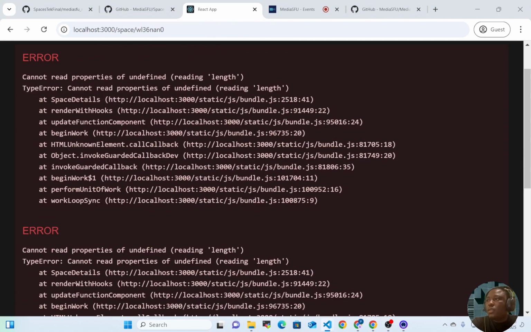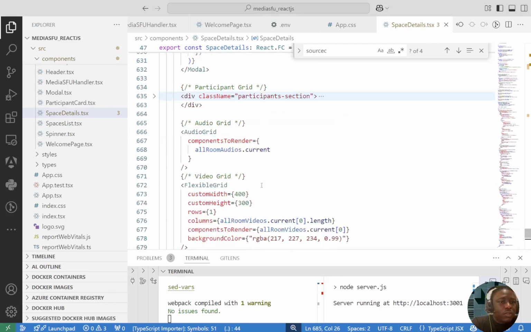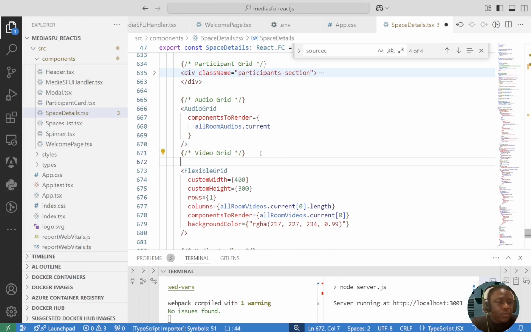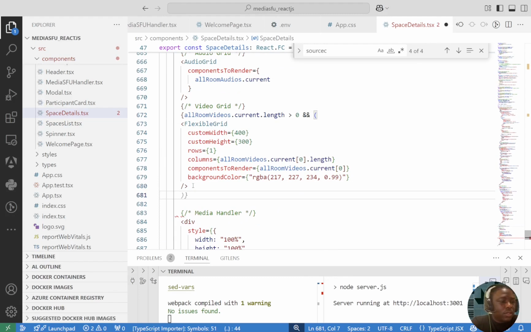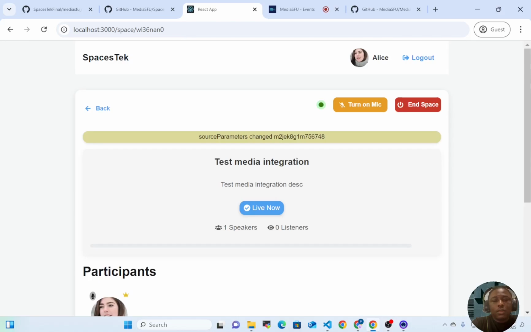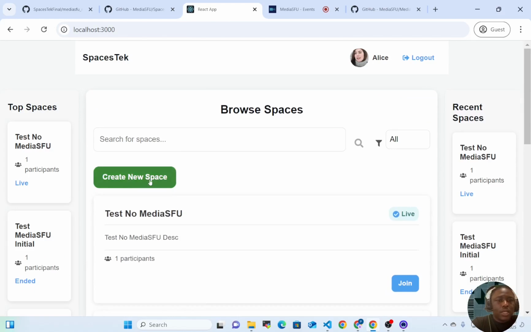So I'm just gonna make sure it's not an empty array. Let's first make sure this is an empty reference. Before we display flexible grid, we just make sure it's not empty. So I'm gonna put this here and make sure at least it's not empty. Okay, now that should fix our problem. And back to our UI. I think I'll just end this and then let's go back and create a new space.